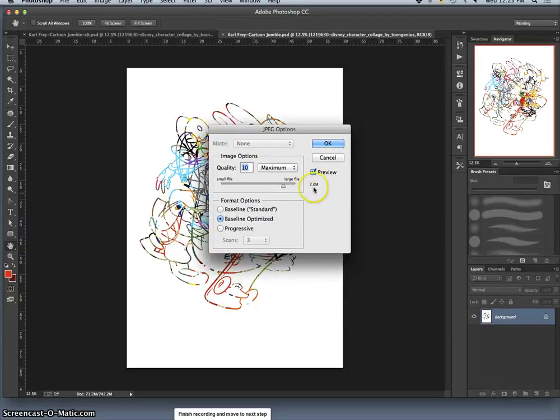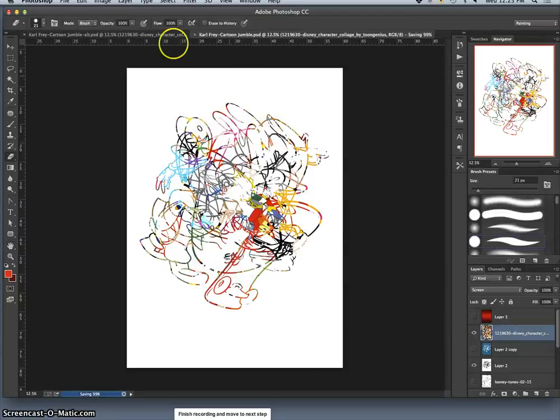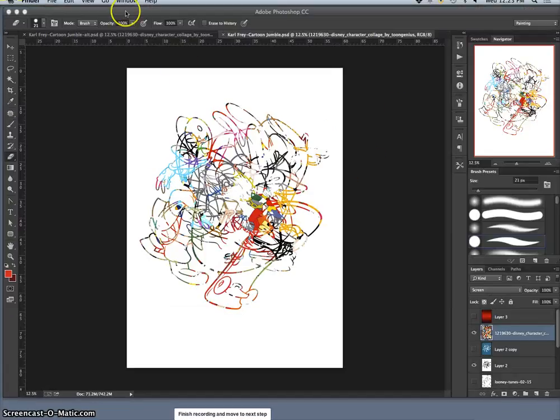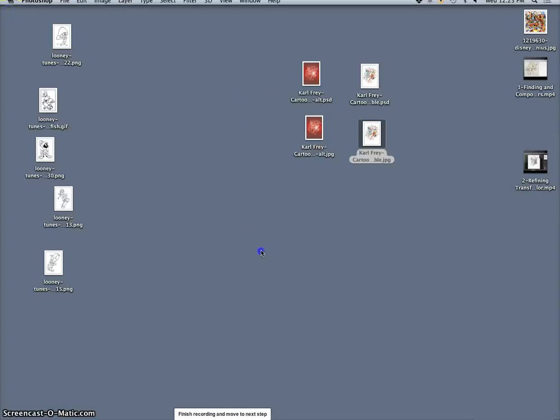It will remember my last settings. Say OK. And now I can close Photoshop. Once I make sure they're all on the desktop, ready for me to use, I can quit Photoshop.